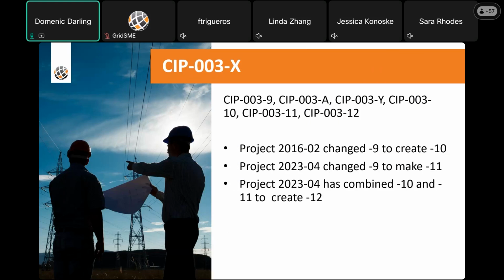not only confusing to me. You're hearing a lot in those industries going, oh man, there are multiple drafts going on. It's hard to keep track. As you can see on my slide deck here, we went from -9 to A to Y to 310 to CIP 311, CIP 312, maybe something in the future.